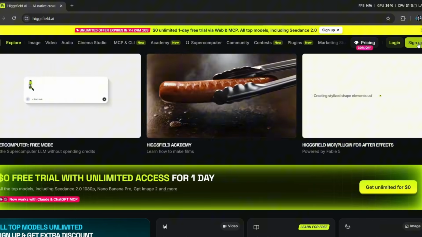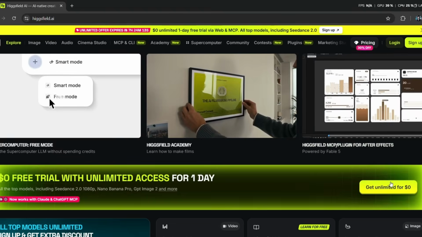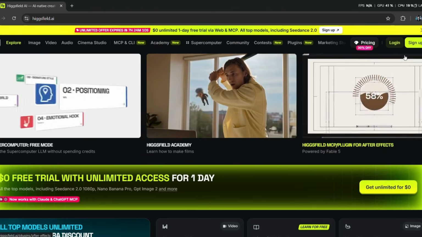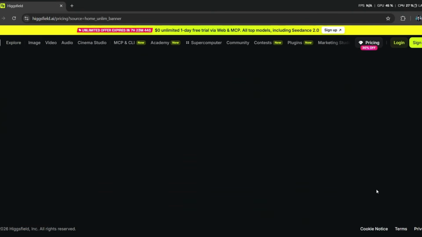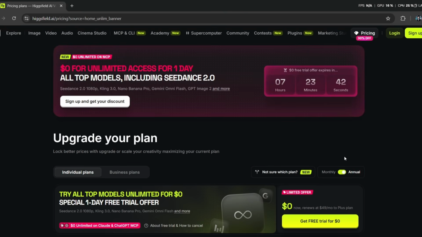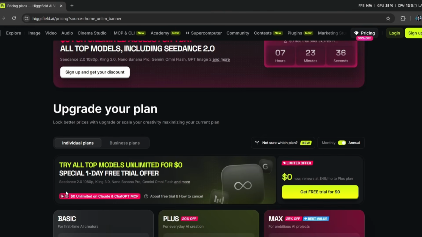In order to do this, make sure you're a new user, and you can sign up. They have different sign-up options. Now, listen closely, because in order for you to get Higgsfield for completely free and unlimited, you need to be a new user. So that means you need to sign up with a fresh account. What's great is that you can now use the MCP feature with a free account, and you can use this unlimitedly on Claude or ChatGPT. And in this video, I'm going to be showing you how you can do just that.